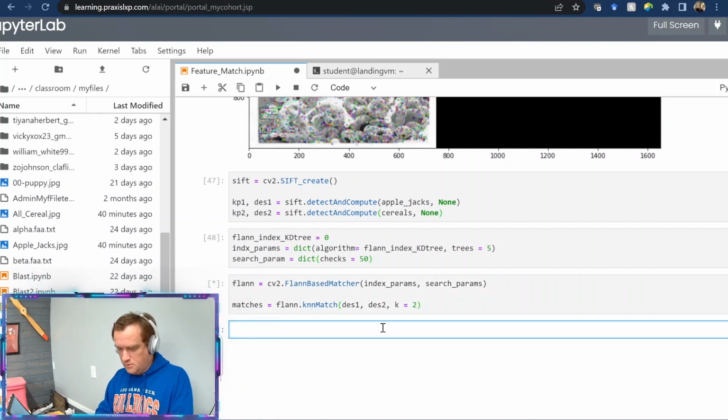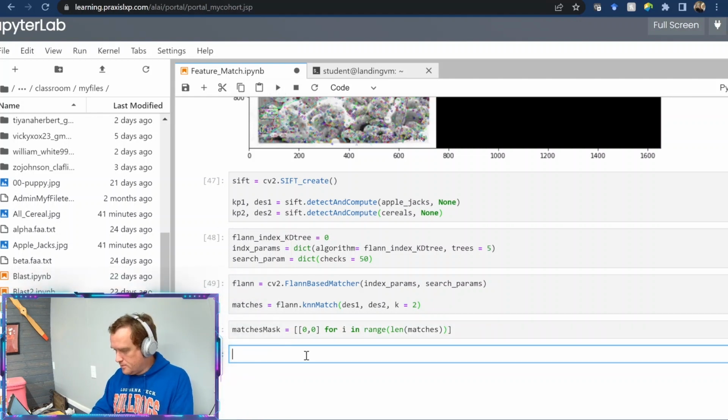Okay, so this is all done before, so now we're going to do some masking. So matches mask equals [0, 0] for i in range length of matches. Okay, so 0, 0 means pure black will be added.